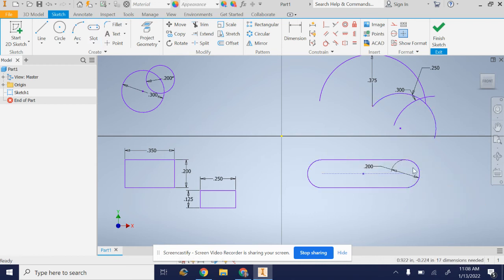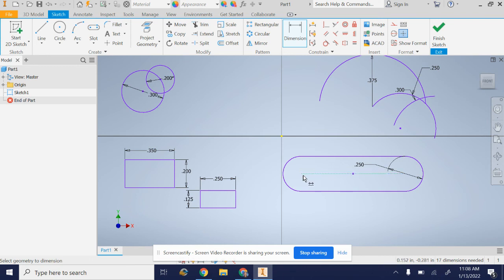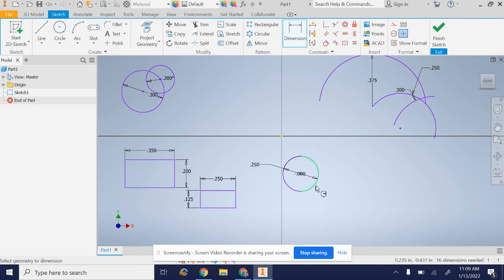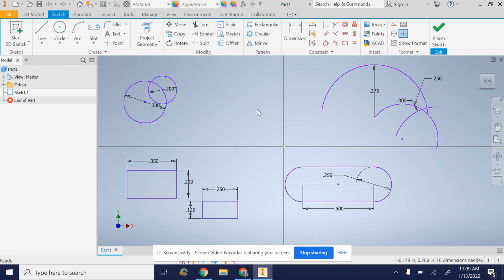So this, you can change the radius maybe to 0.25. You can also dimension the length of the slot, which would be its center to center distance. So like 0.5 would be that distance there. And really, if I made this 0, it would be a circle. I don't want that. But that's how we draw circles, arcs, rectangles, and slots.